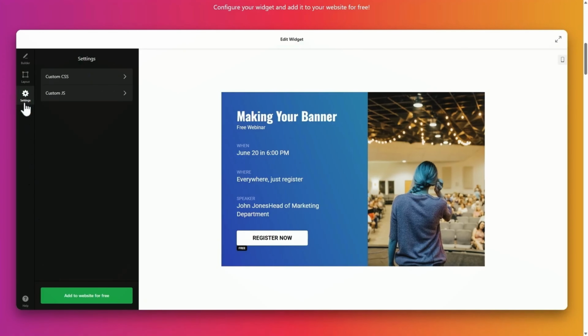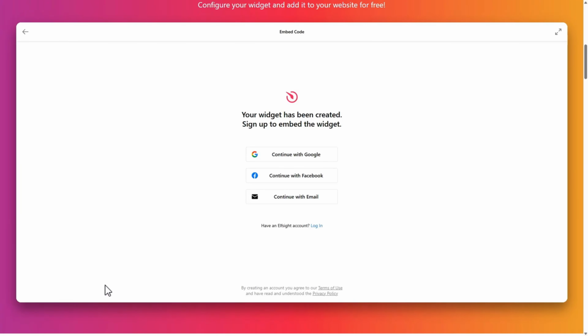Finally, open Settings. Here you can add custom CSS or custom JS if you need advanced styling or extra functionality. Finish the setup. Hit Add to Website to move on.